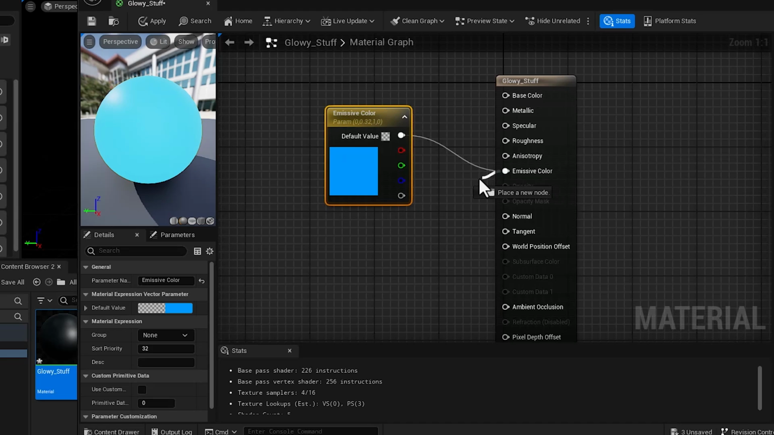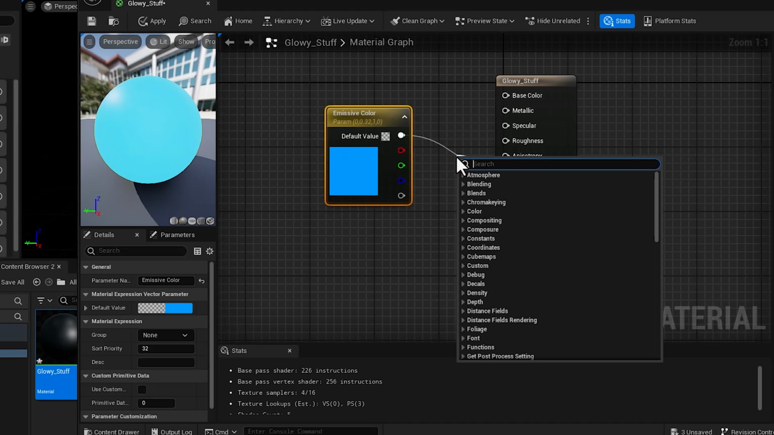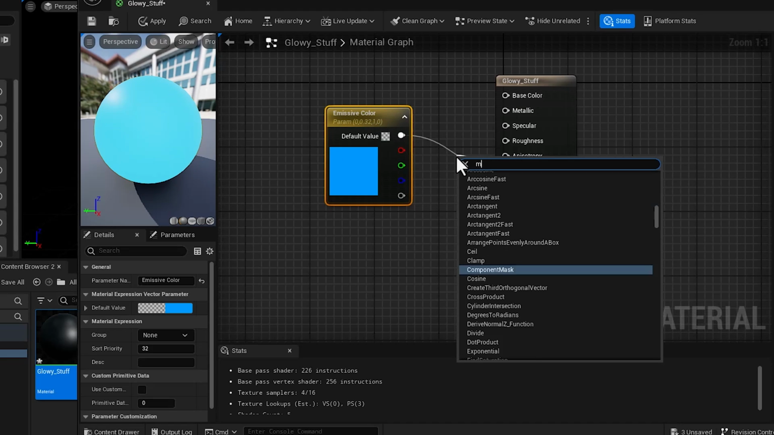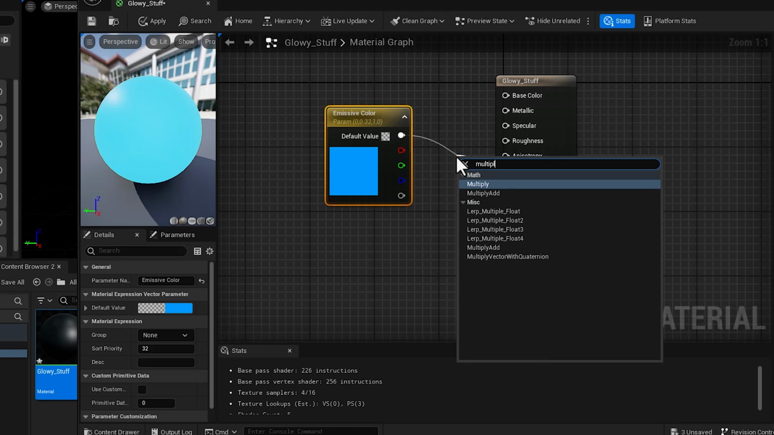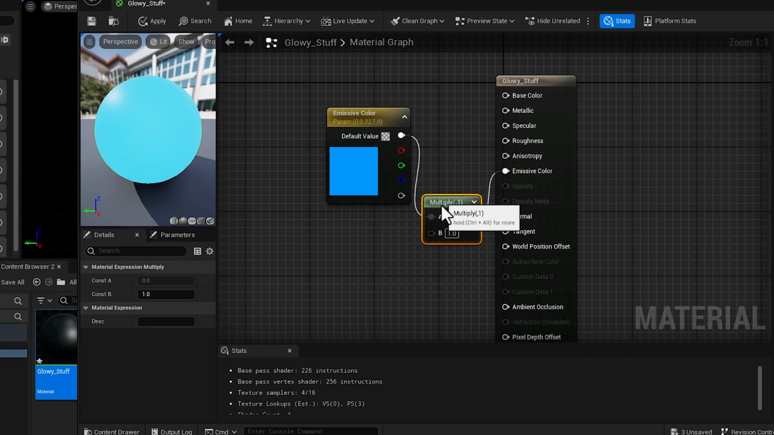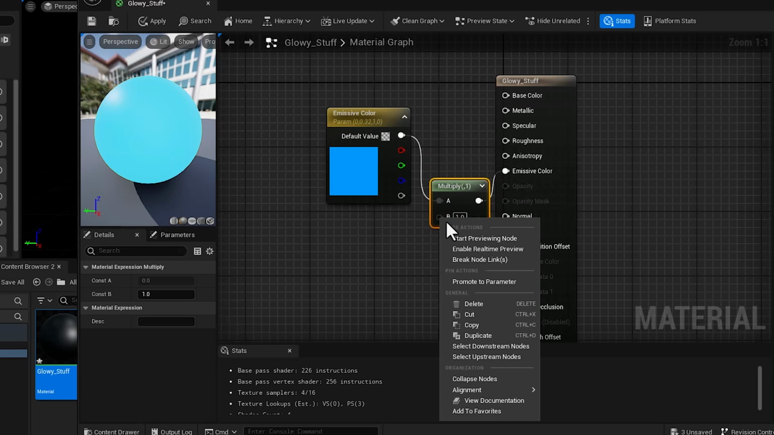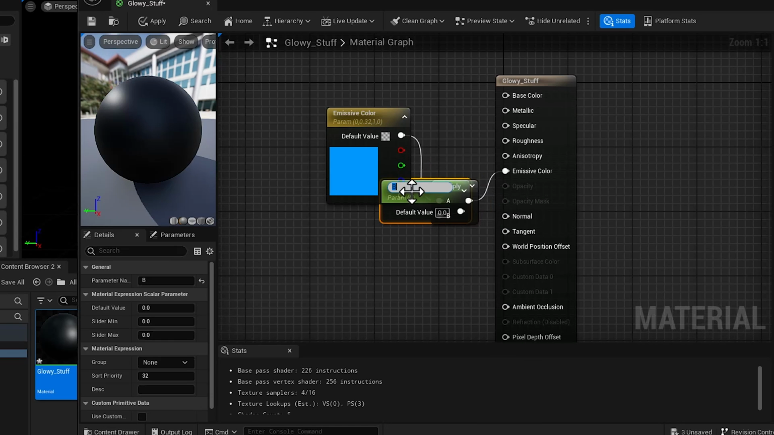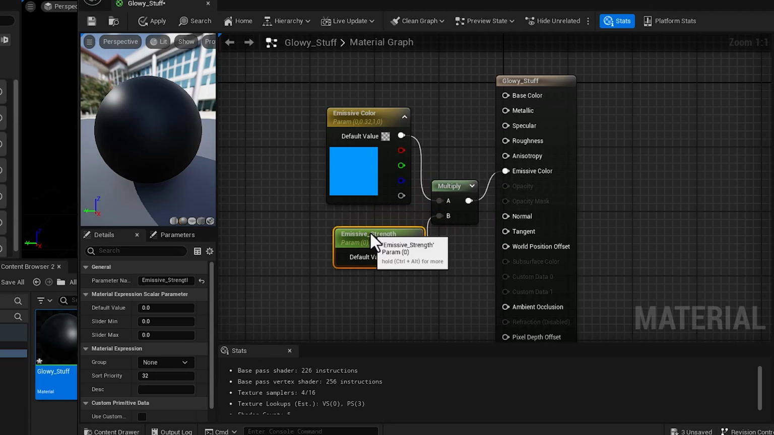And we can then control the brightness of it by adding in a multiplier. So I'm just going to click and drag right on top of this line, and I'm going to choose multiply, type it in, and then from here choose multiply. And then I'm going to right-click on the B right here and choose promote to parameter. I'm going to rename this to emissive strength and hit enter, and suddenly it becomes dark again because the emissive strength by default is set to 0. Let's set this up to 5.